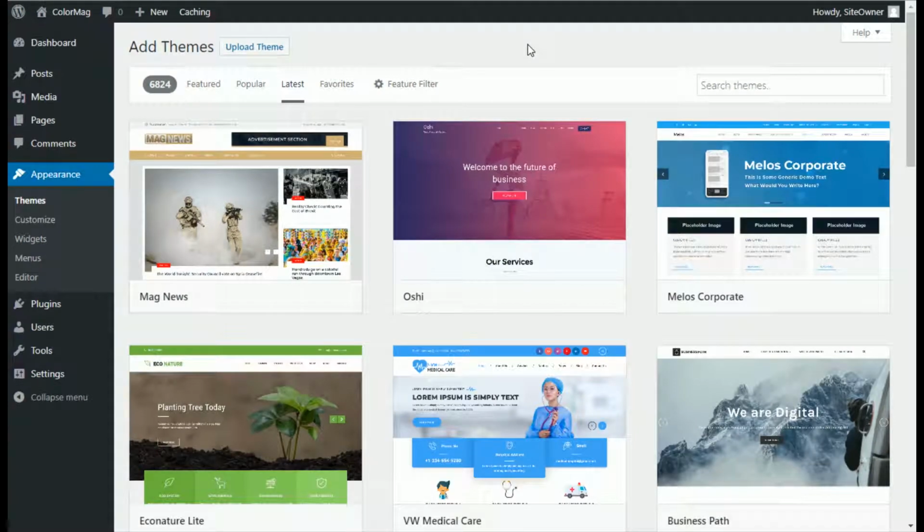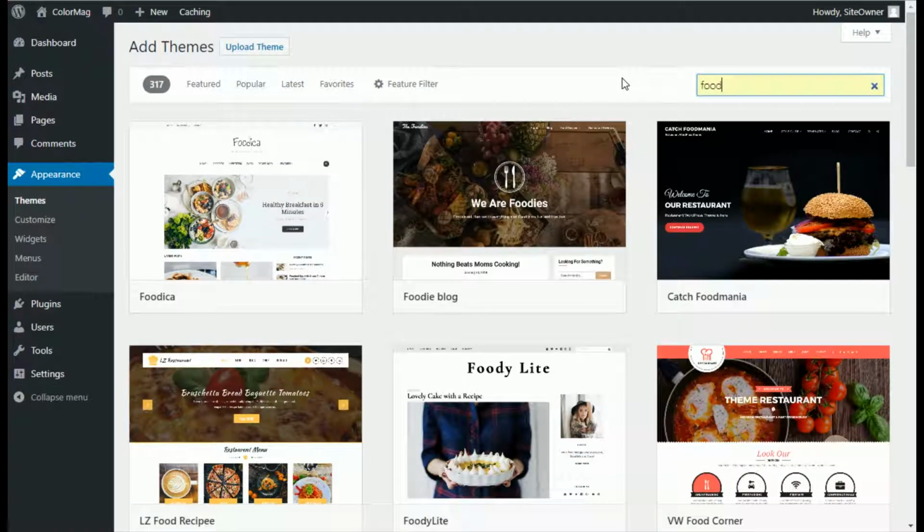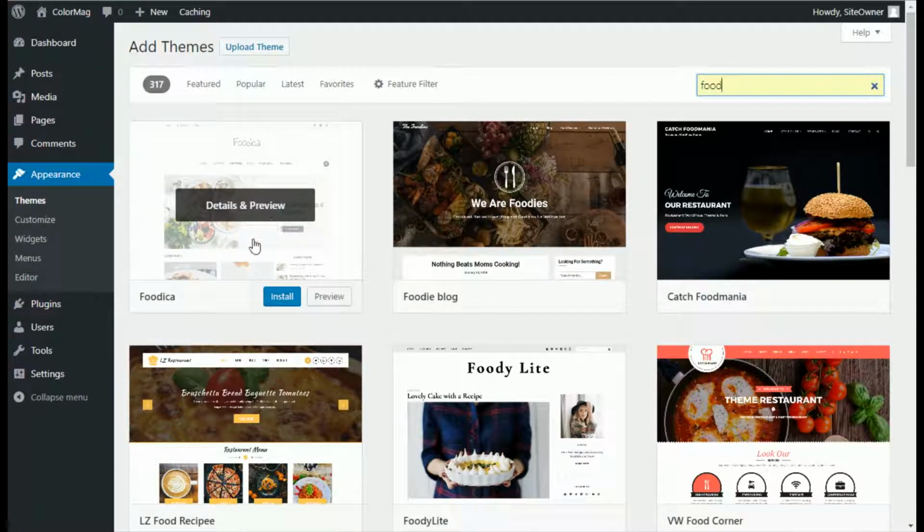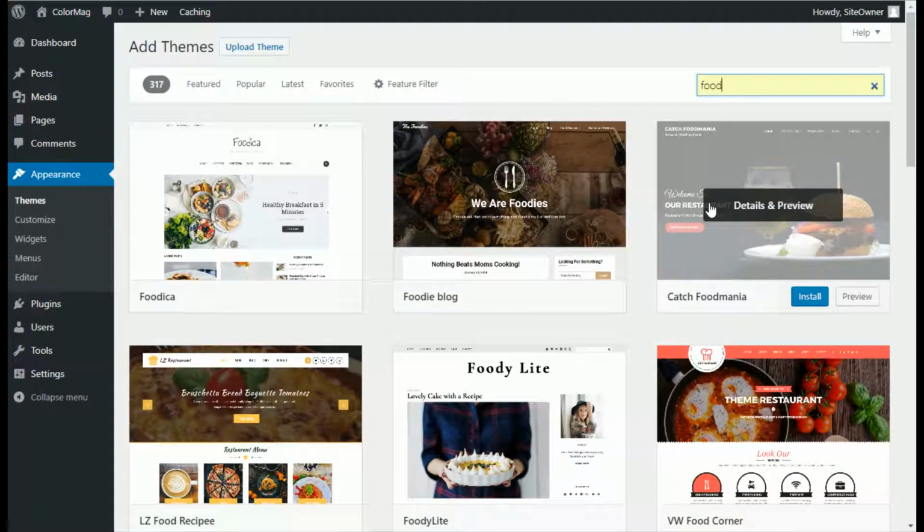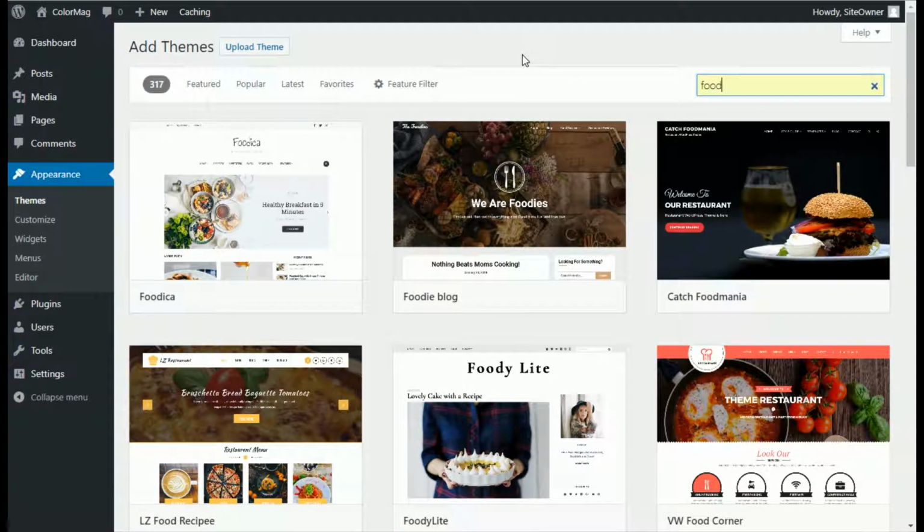Another way you can search for themes is by using the search bar on the right. So like if you wanted to search for food, we would just type that in and WordPress would give us any theme that has food related in the details or title. At which point you can just hover over which ones you want to check out and click on the details and preview. So let's say we want to check out Foodica.